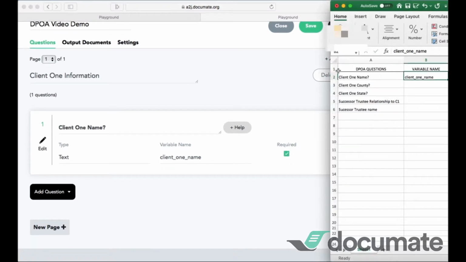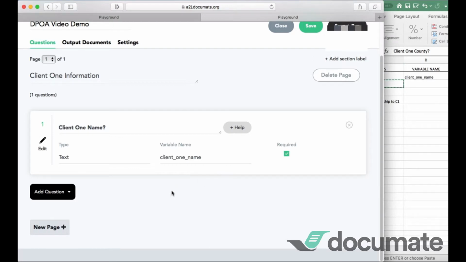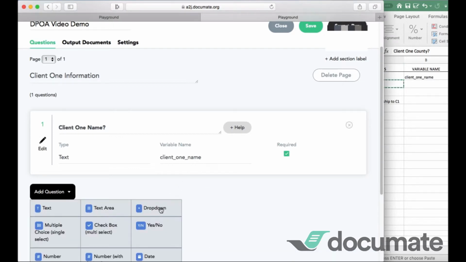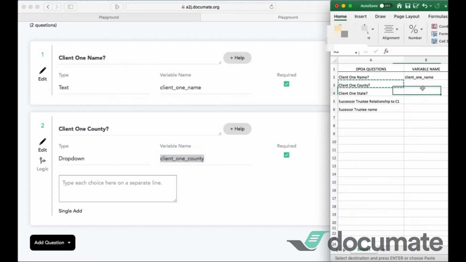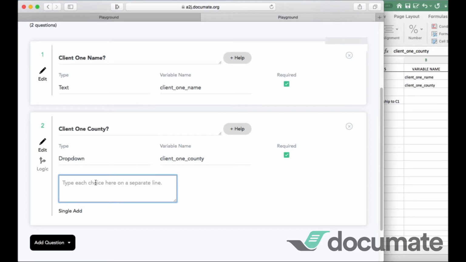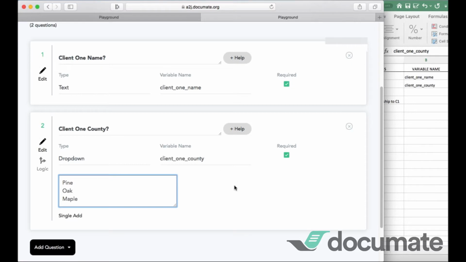Okay. The next question on the spreadsheet is Client 1 County. Now, you may only work in certain counties, so this would be a good opportunity to use the drop-down feature. Question name, variable. Make sure to copy and paste that back into your spreadsheet. Now here there is a box for you to create each option in the drop-down menu. So let's go ahead and put in 3 options here: Pine, Oak, and Maple counties.